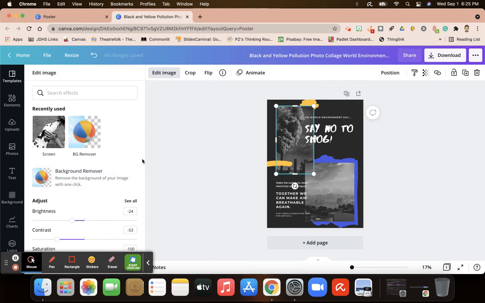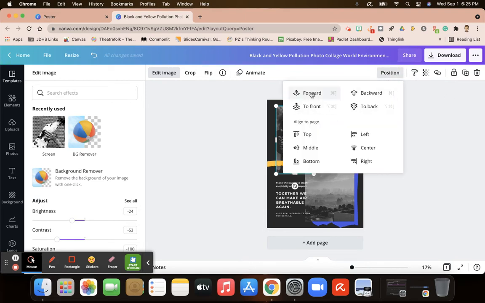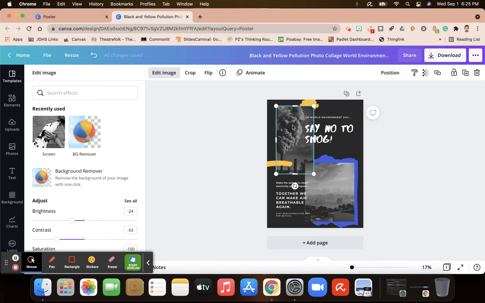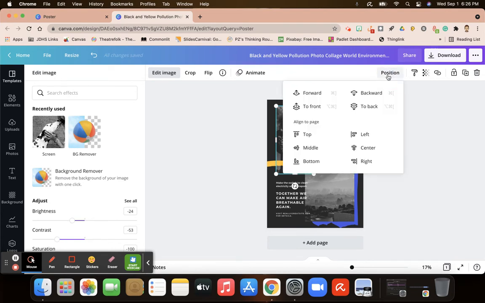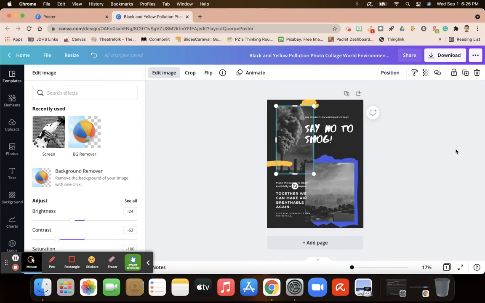It's really cool. I want to show you this right here with the little chessboard looking thing is the transparency. You can make it more transparent if you would like, or you can make it all the way. Then position is important because let's say the picture was in front of the words and you wanted the picture behind the words, you would click on position to change the position.